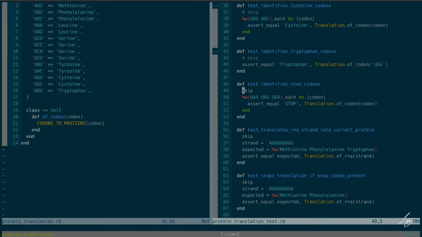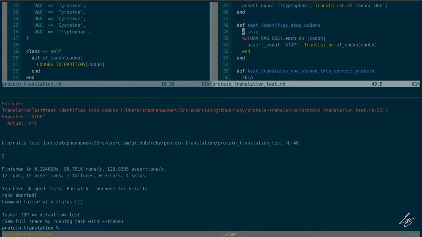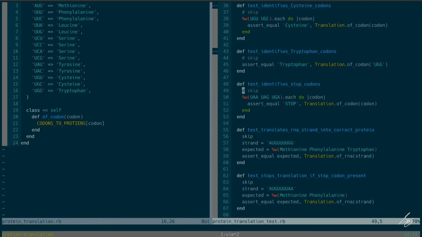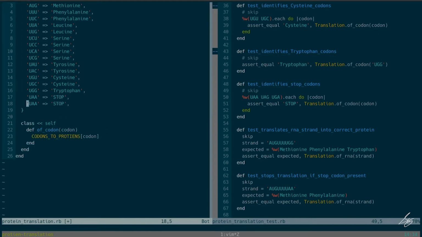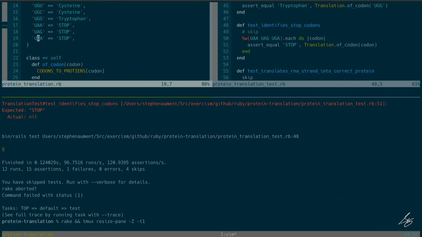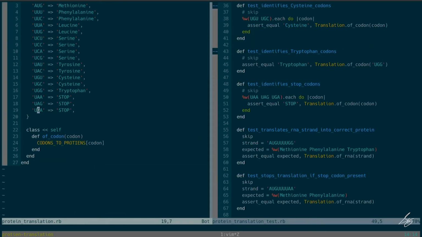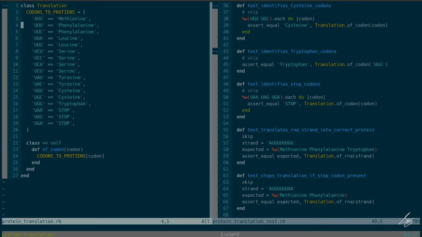And, okay, the stop codons. So these should all return stop. Let's go ahead and add them here, UAA, UAG and UGA. All right, so of codon now does what it's supposed to do.